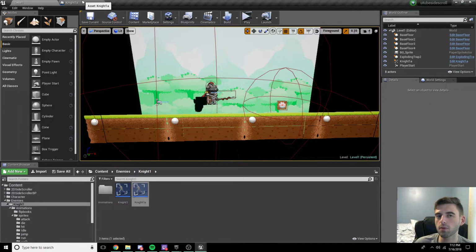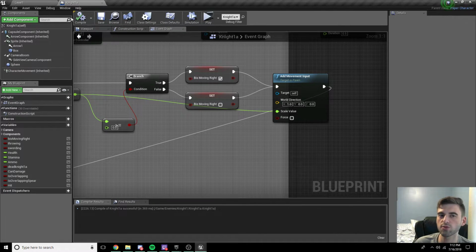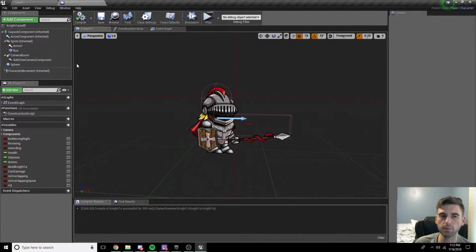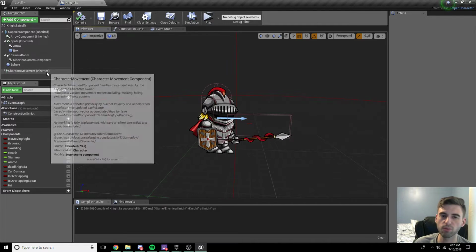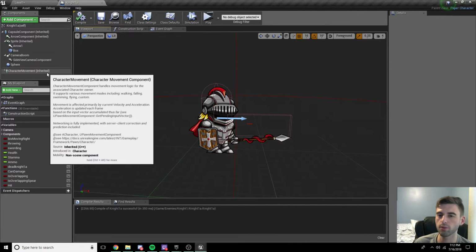So you see how quickly the AI is moving. That is a bit too fast for my liking. Maybe you want it to be able to run as fast as the player, but I like the player to be able to outrun the AI a little bit. You know, if you're on a running scene or something, you want to be able to get away.